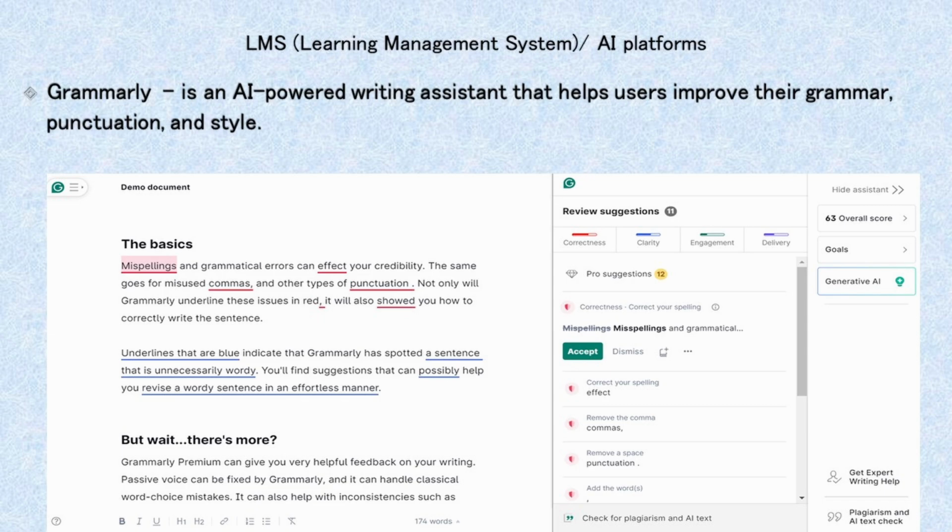What are some key features of Grammarly as an AI-powered writing assistant? Grammarly is an AI-powered writing assistant that helps users improve their grammar, punctuation, and style. Here are some of the features of Grammarly. Grammarly can identify and correct common grammar mistakes, such as subject-verb agreement, pronoun usage, and punctuation errors. Grammarly can suggest ways to improve your writing style, such as making your sentences more concise or using more varied vocabulary. Grammarly can check your writing against a vast database of sources to ensure that it is original.